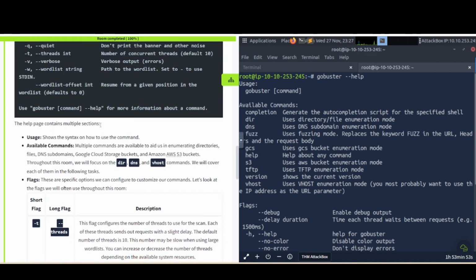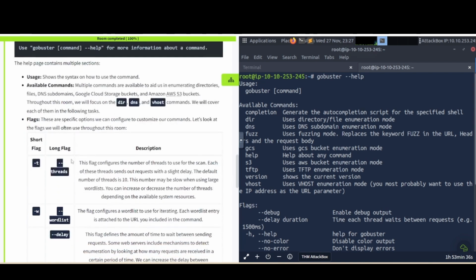It says the help page contains multiple sections. Use it to show the syntax on how to use the commands. Available commands: multiple commands are available to aid us in enumerating directories, files, DNS domains, etc. Throughout this room, we will focus on the dir, dns, and vhost commands. We will cover each of them in the following tasks. Flags: these are specific options we can configure to customize our commands. Let's look at the flags we will often use throughout this room.